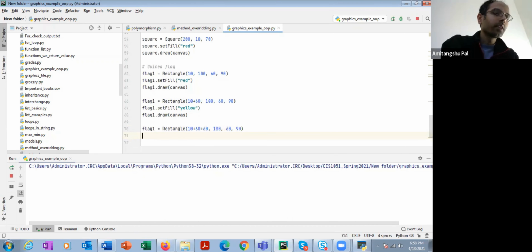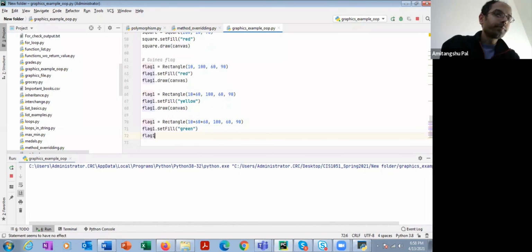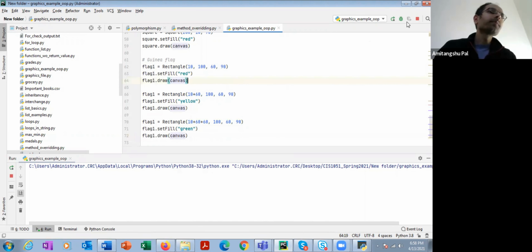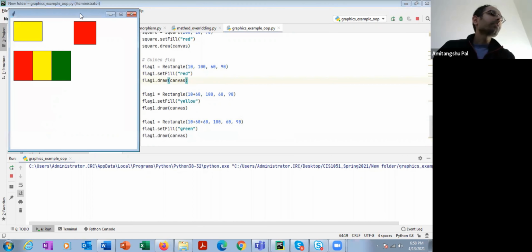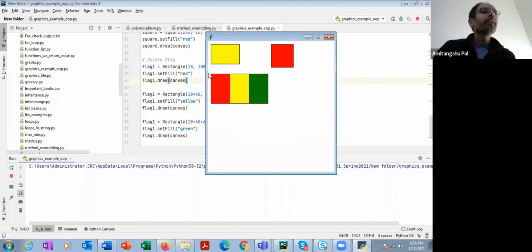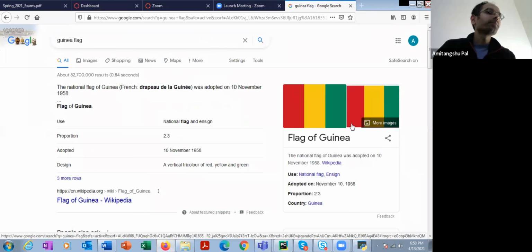All right, so flag dot set fill, in this case, is going to be green. Okay. So now we can see that the entire flag of Guinea is drawn over here. Okay, so this is exactly what I wanted to draw.